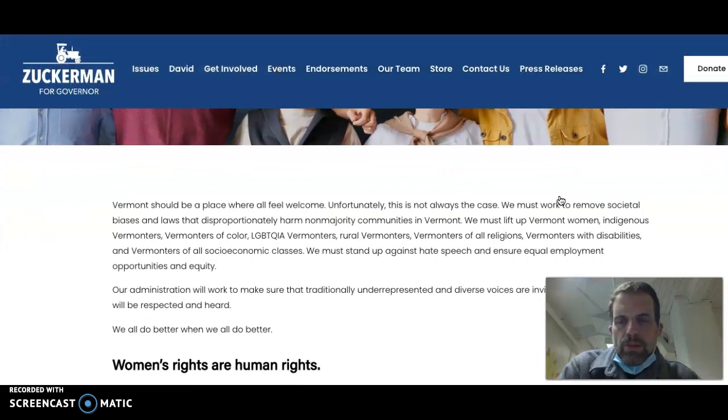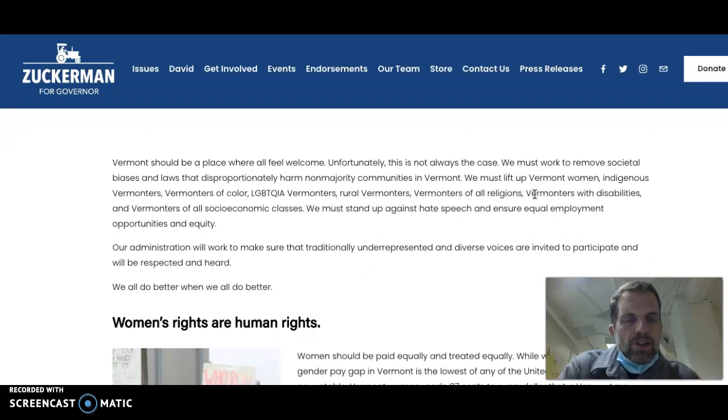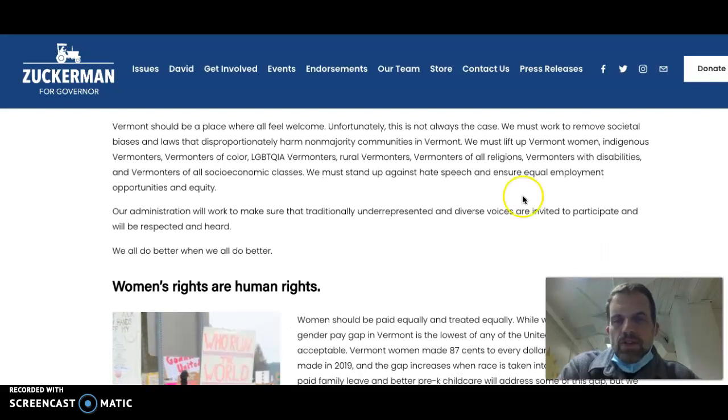And it says Vermont should be a place where all feel welcome. Unfortunately, this is not always the case. We must work to remove societal biases and laws that disproportionately harm non-majority communities in Vermont. We must lift up women, Indigenous Vermonters, Vermonters of color, LGBTQIA Vermonters, etc. So we must stand up against hate speech. So David Zuckerman, his administration is working hard to make sure that underrepresented and diverse voices are invited to participate.